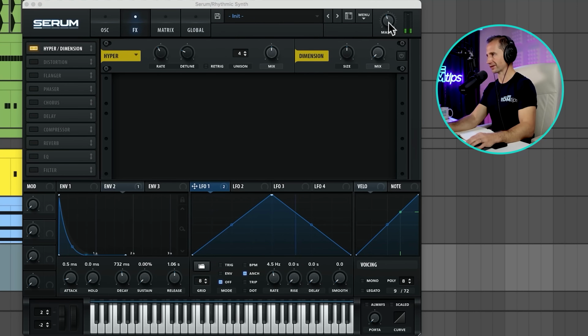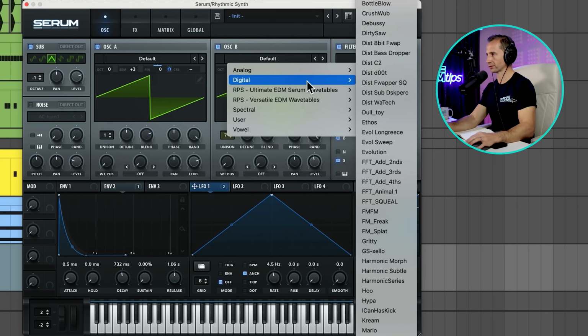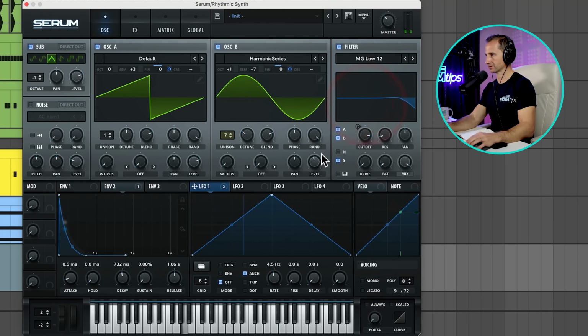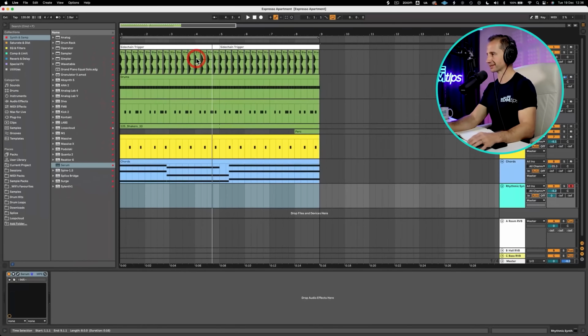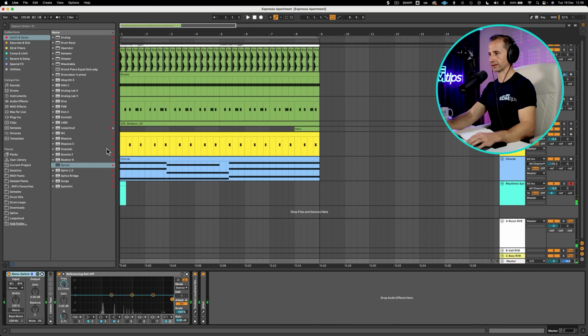It's going to add more width to it. In fact, I'm going to choose a different oscillator for this second one, just to add some more interest. So again, we'll go to the harmonic series. Just adds a little bit more interest. That's cool. Sweet. So now let's just jam along a rhythm on one note, and we can record.